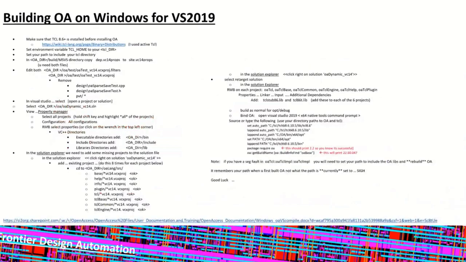As Marshall alluded, we spent some time early on building on Windows, and I captured all the steps to building on Windows for Visual Studio. And there's a link at the bottom that's on OpenAccess, but this is basically the steps that we followed to creating OpenAccess on Windows.